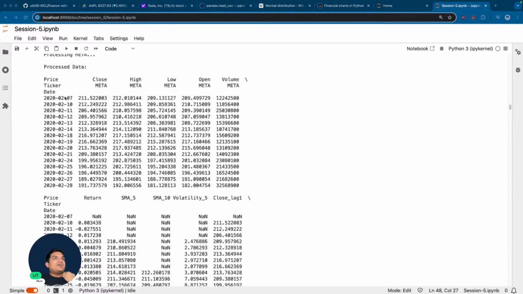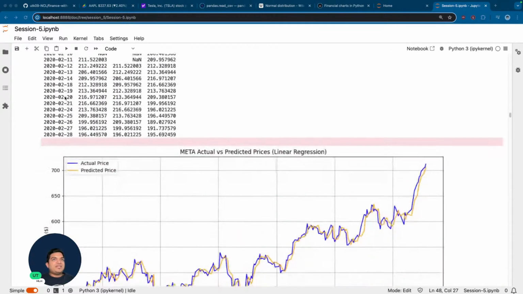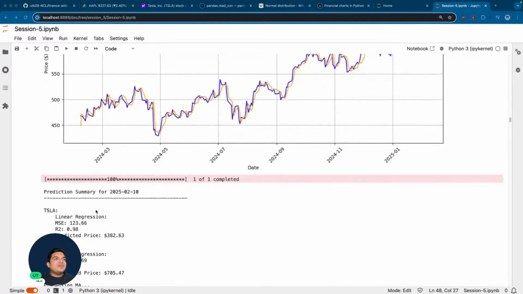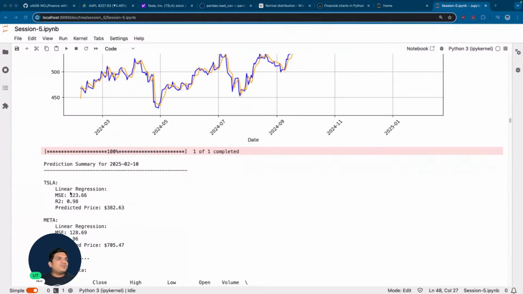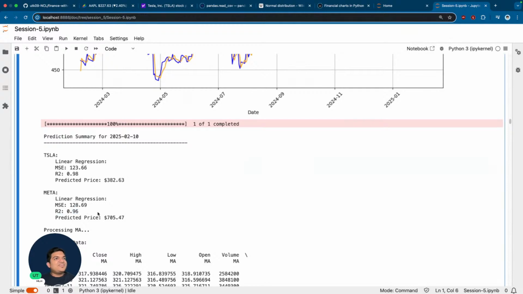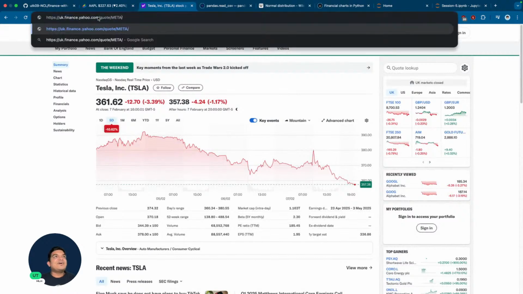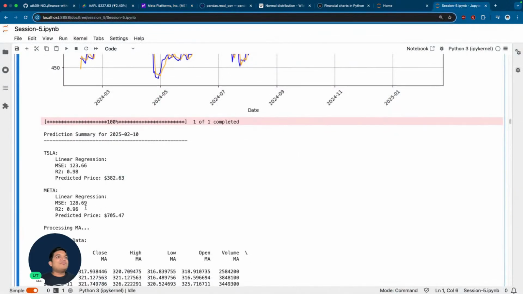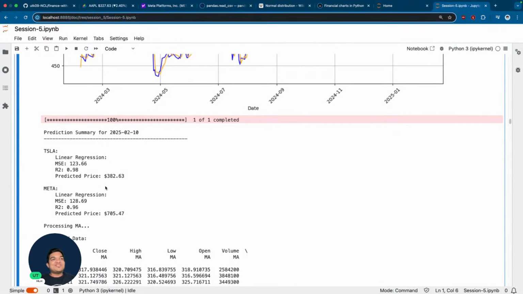Okay, Meta. Let's look at that data. Meta actual versus predicted. Not too bad. Model prediction, not too bad, I would say. And MSE is, oh, this was Tesla and Meta. So MSE is still high. R square is this. Predicted price for Meta is 705. What is the current price of Meta? 714. So on Monday, it could drop, possibly. Sell it.